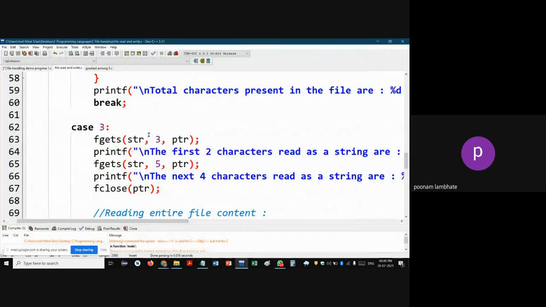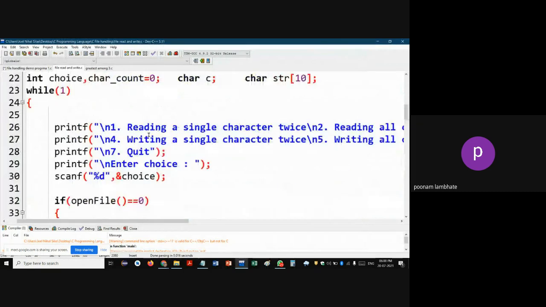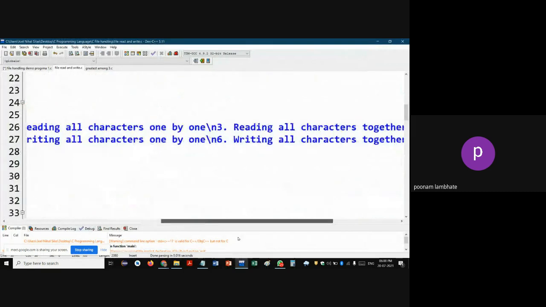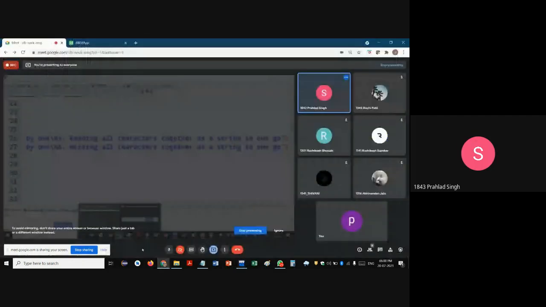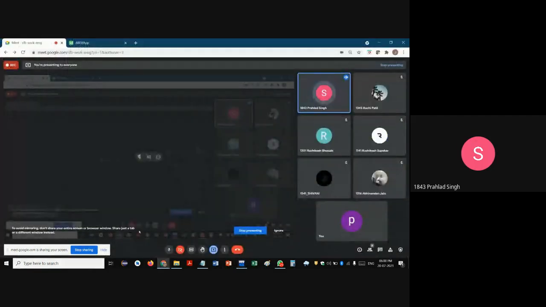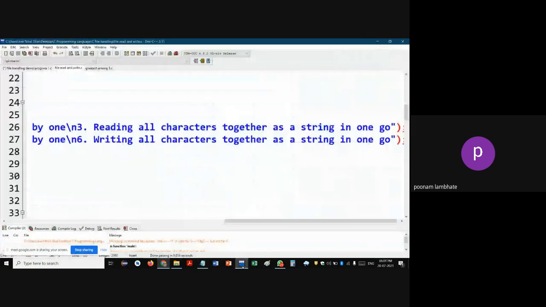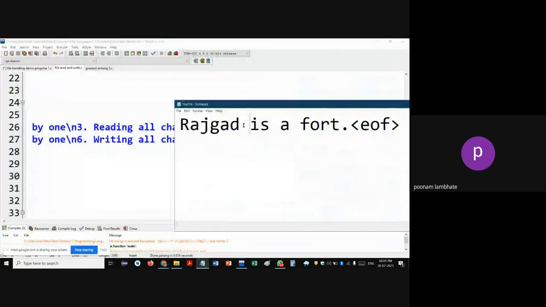Now what is case number 3? Let us see. Case number 3 is reading all the escape characters. What if we write in the string Rajgad space backslash n space is? How will it print backslash n between the two words in a string? So it will go on the next line because you're reading each character, right? So let us execute and see that also if you want. So Rajgad backslash n is a fort.